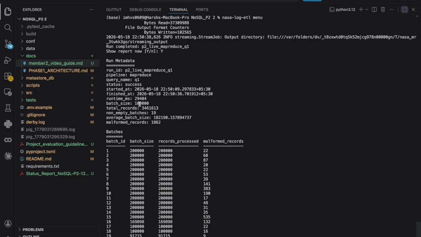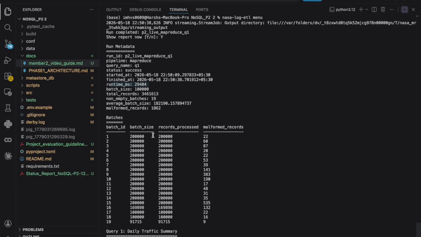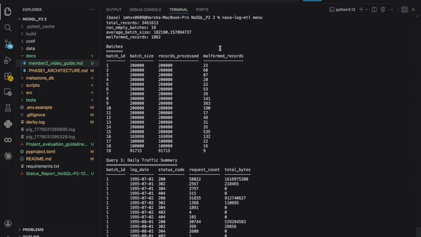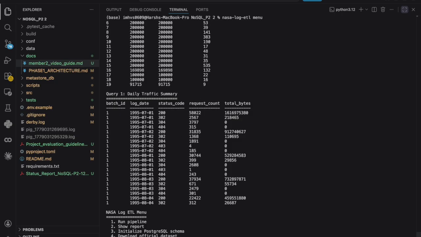The total records you can see here are around 3.4 million. Malformed records are around 1800, which means about 1800 lines didn't match the expected log format and were counted but skipped. Non-empty batches here is 19. With a batch size of 1 lakh, the 3.4 million records were split into batches. The runtime is 29,404 milliseconds, and at the very bottom you can see the query 1 results, the daily request counts from the NASA logs. So this ends the output.